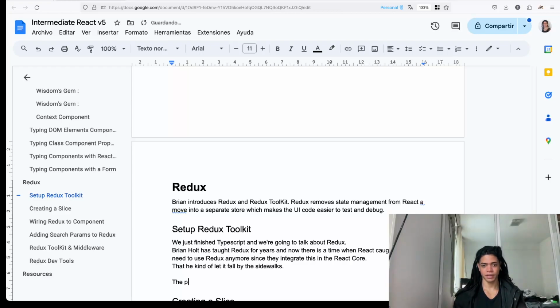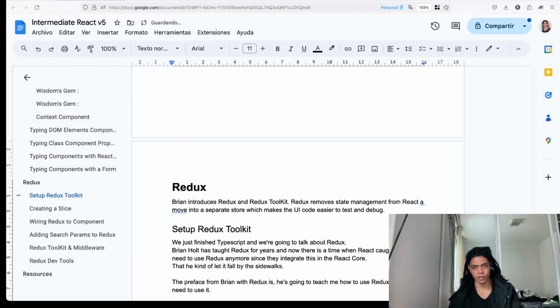So the preface from Brian with Redux is that he's going to teach you how to use Redux so you don't need to use it, since that is now built into the React core. Most people have an association of React and Redux in the same line of thought. I'm going to say this has changed relatively recently.